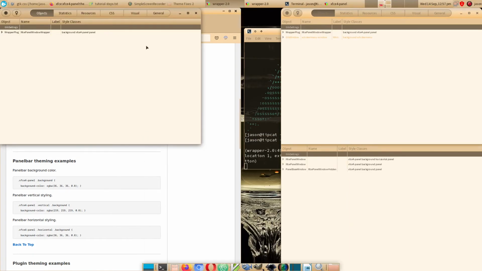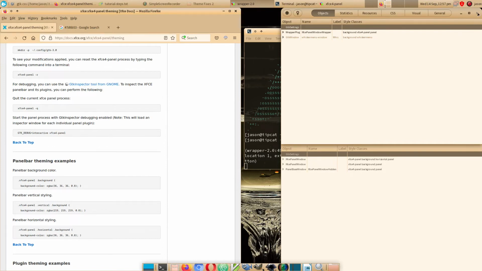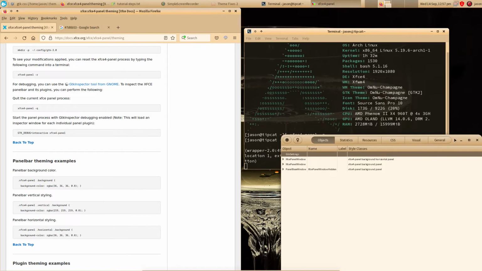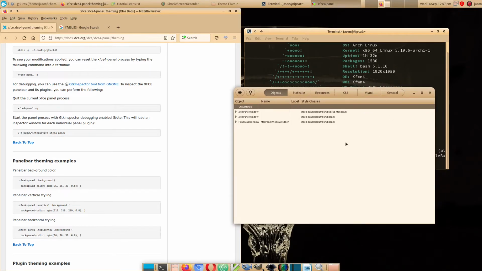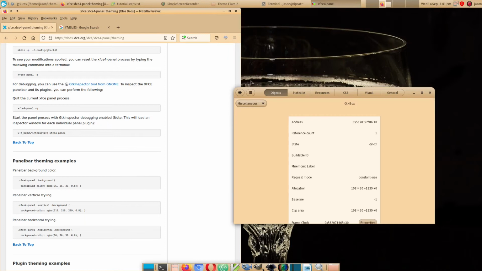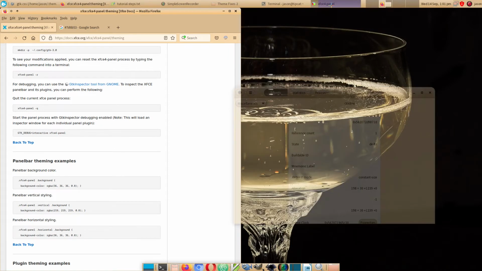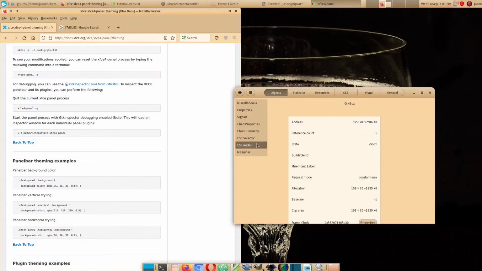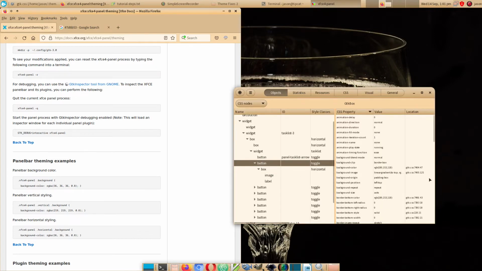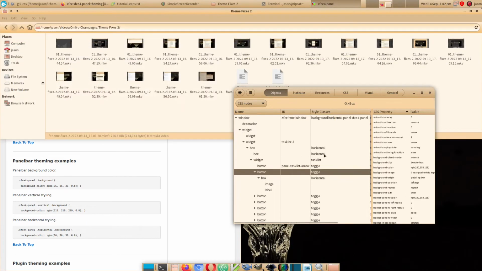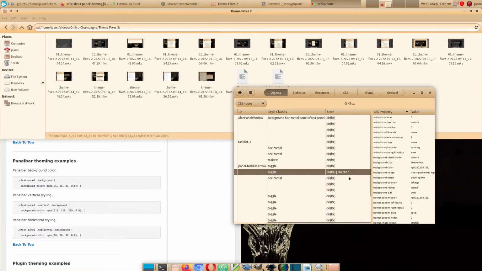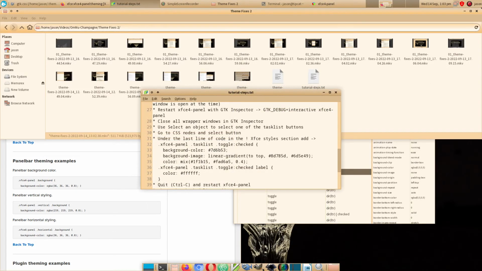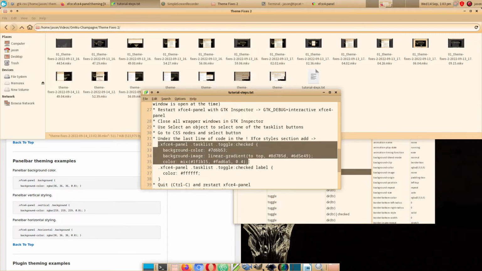In GTK Inspector, let's close all the Wrapper 2.0 windows, leaving just the XFCE4 panel window. We will now do work to make the buttons in the panel look like GTK buttons. The style will be for task list buttons that are checked. The code shown in this clip matches the background and foreground styling of the theme's GTK buttons. This code will also be provided in the description.